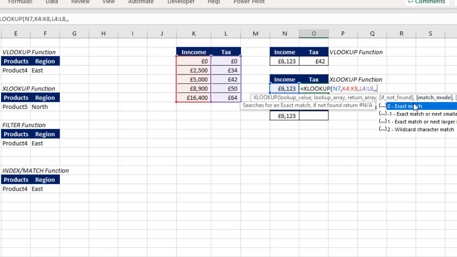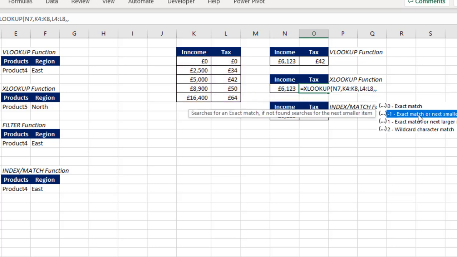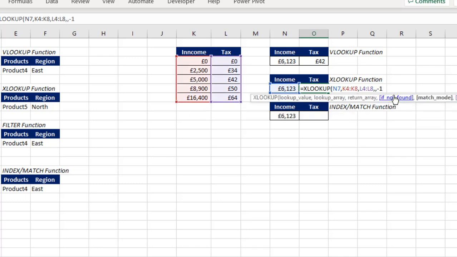Now, this is not a case of exact match type. We actually need an approximate. So I'm going to choose this exact match or next smaller item. So that's going to be -1, and that's going to give us the approximate match type. Now, the search mode is optional, and I'm going to close this bracket and control enter, and that's amazing. It returned £42 as the tax to be paid.